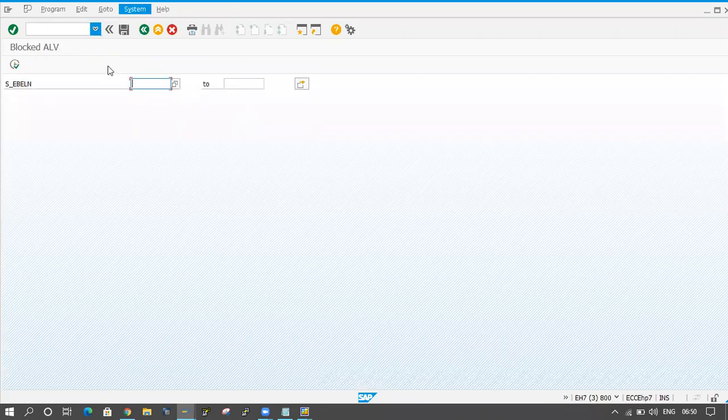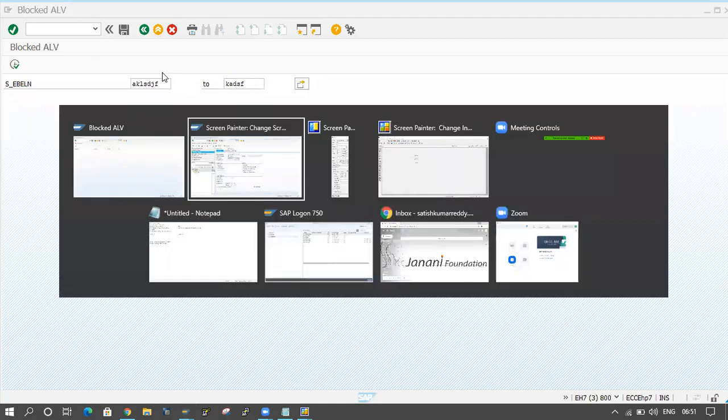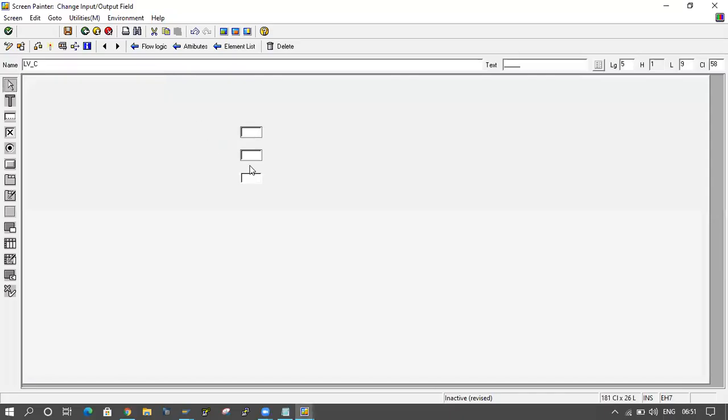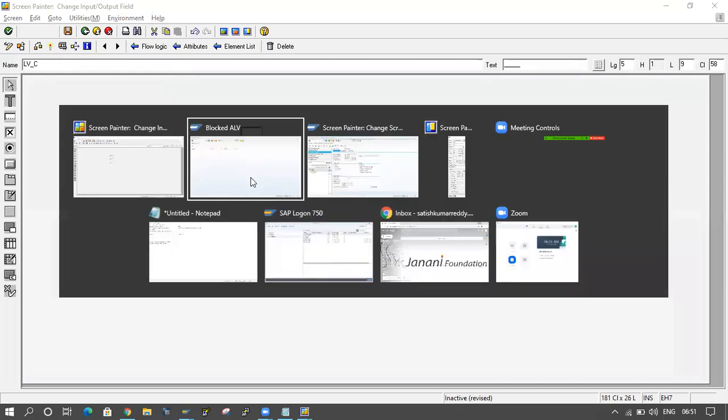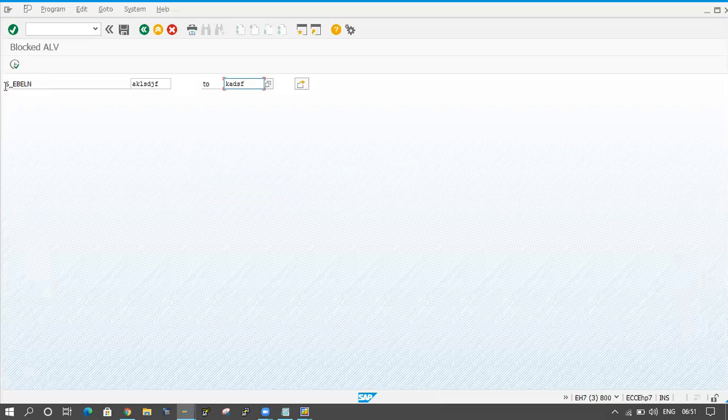I will go to our SAP screen. Here an input screen is coming, right? So I can enter some data here, and here also I can enter some data. The boxes are coming here, right? So these boxes I have designed. These are the boxes I have designed here.